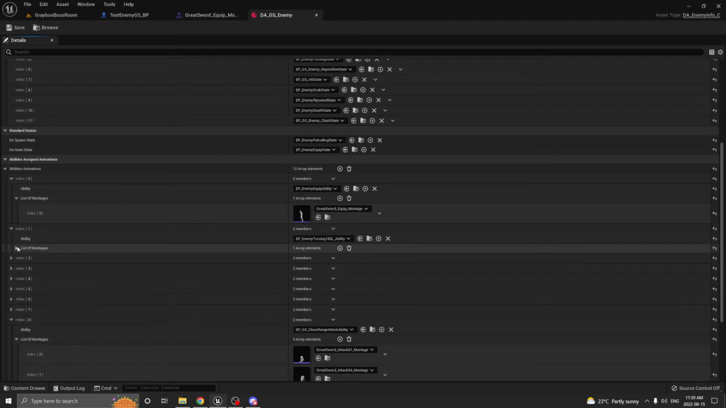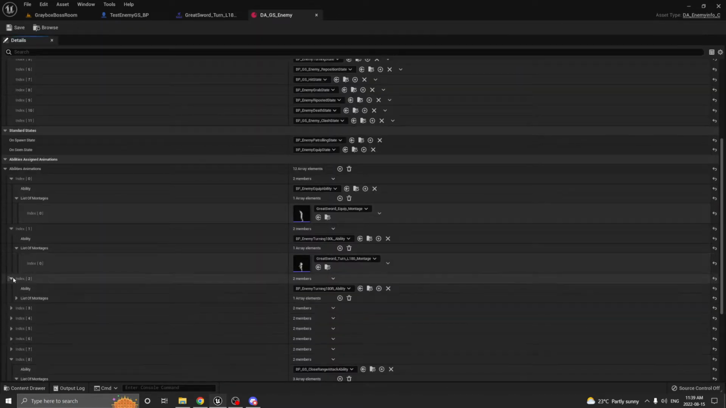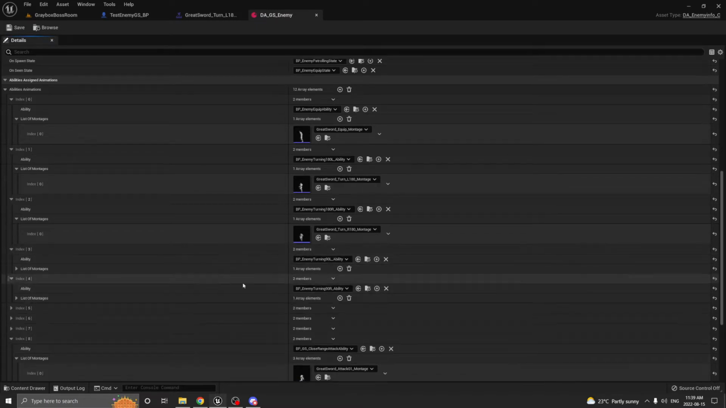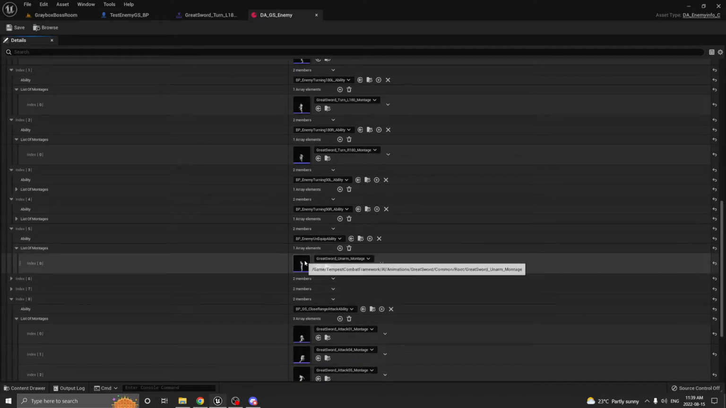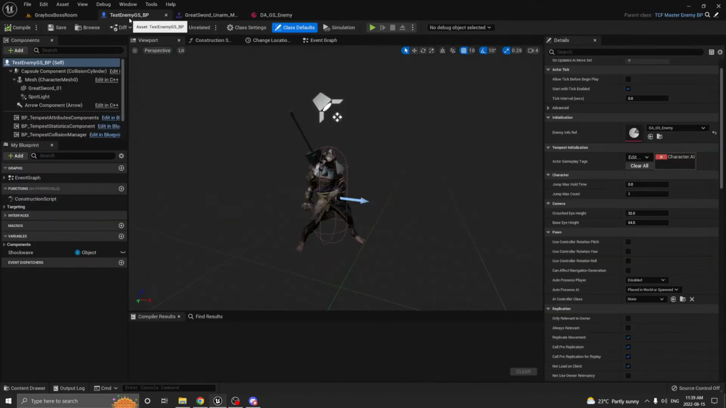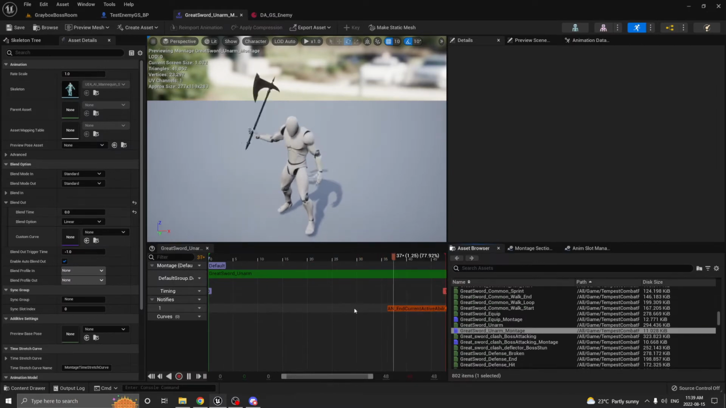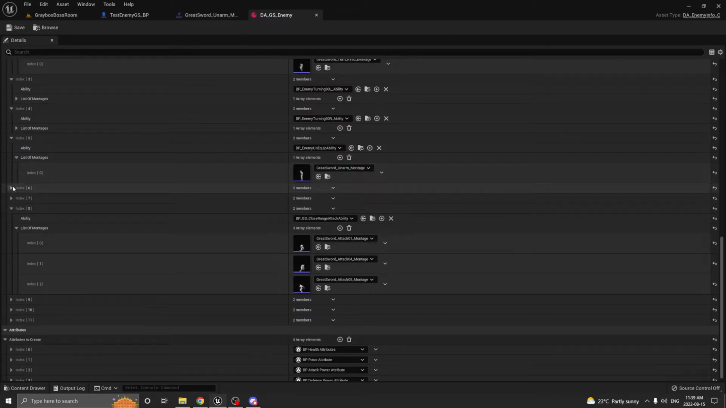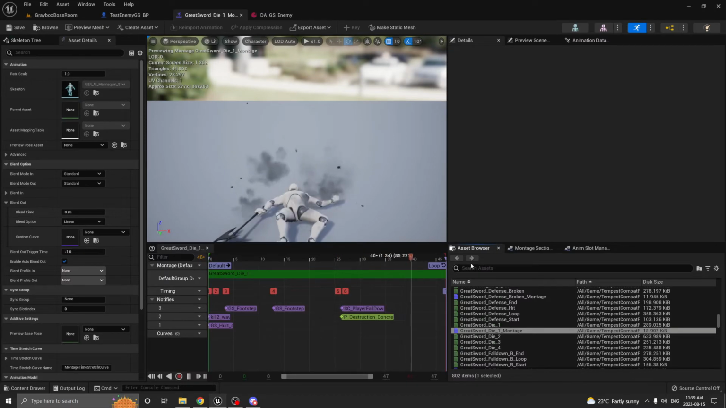For turning, 180 degrees left, 180 degrees right. This one will be left 90 and 90 to the right. So unequip, the same as ever. I forgot to add the unequip socket, unequip notify here, so you can totally skip this. For normal death, we have this. Of course, a loop at the end.